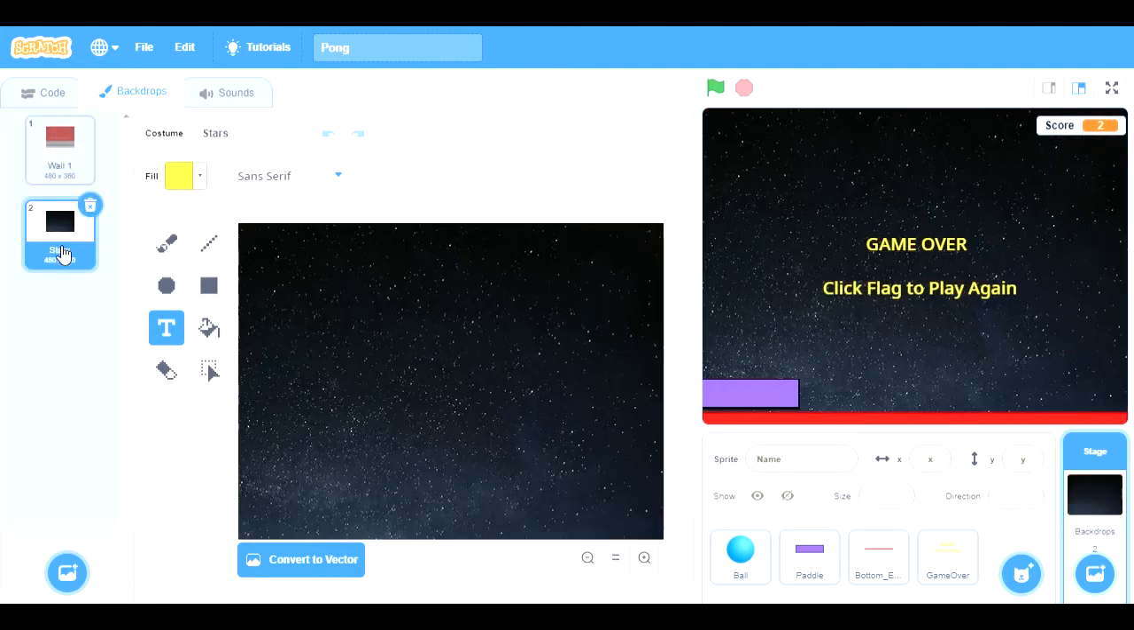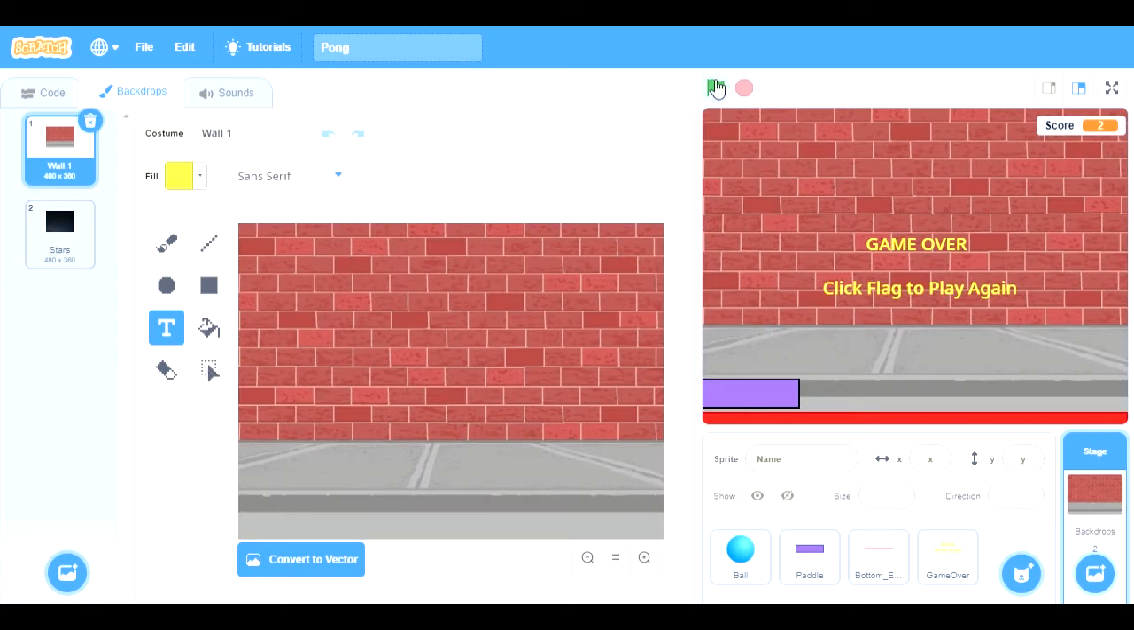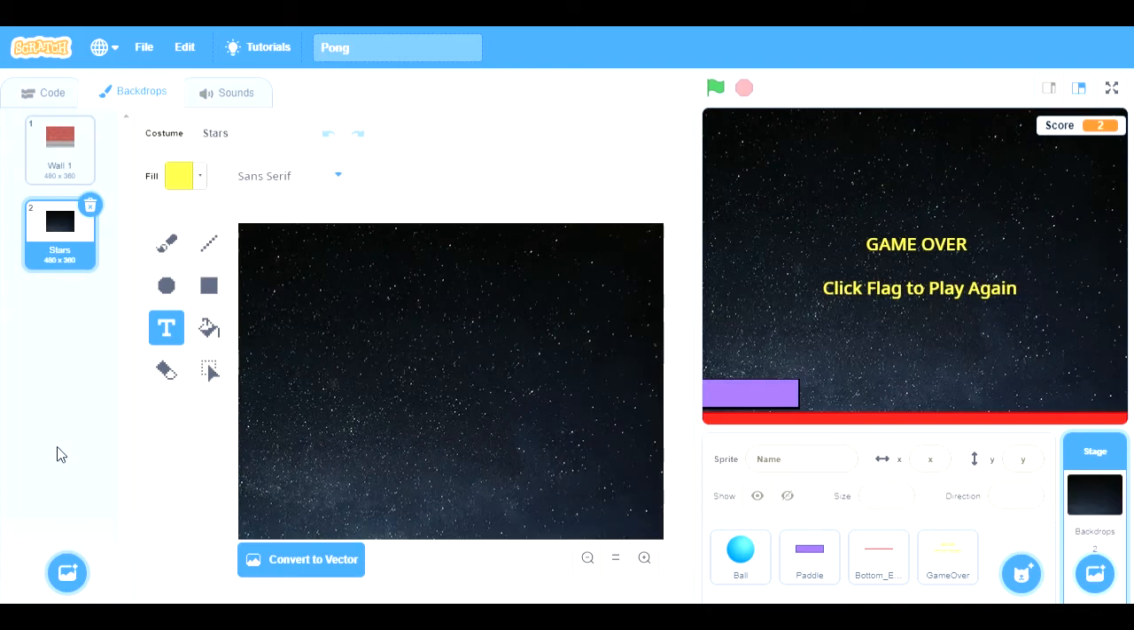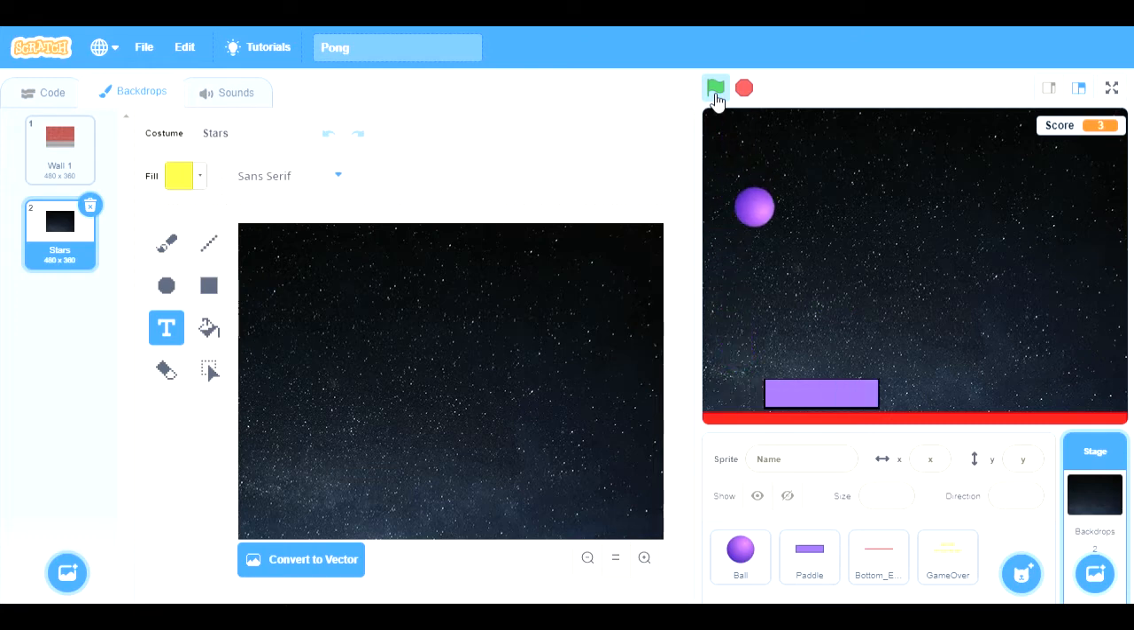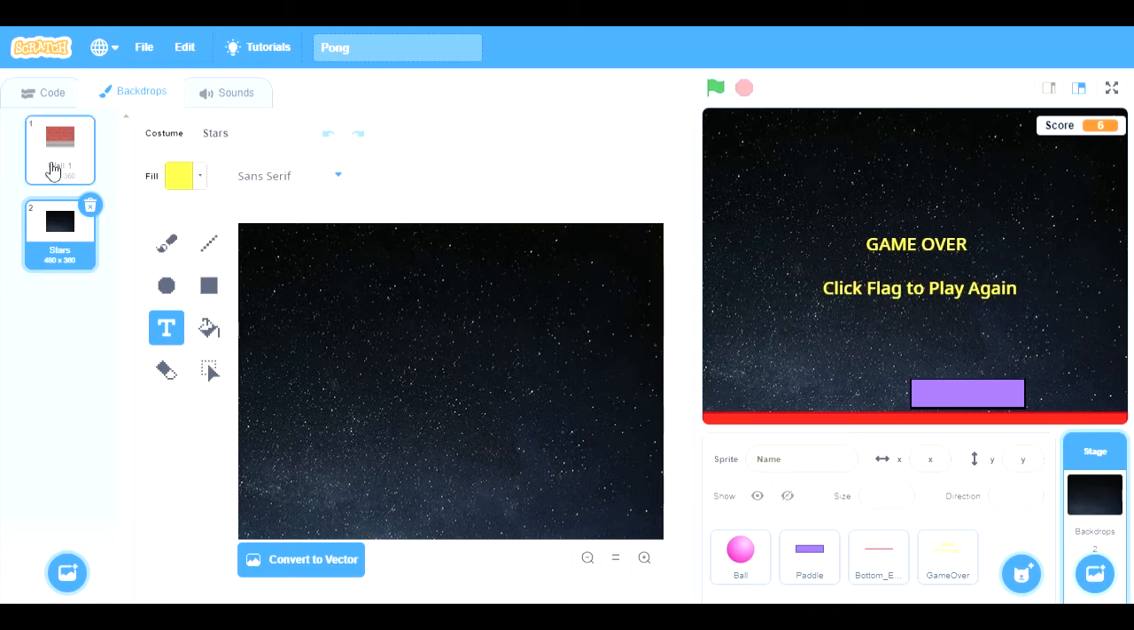Now, whichever one I have clicked on is the one which is going to be the default backdrop. So if I have wall clicked, that'll be the one that plays. If I have stars clicked, that'll be the one that plays. So even when I hit the flag here, whichever one was active is going to be the backdrop which shows up. And we want to be able to control which backdrop shows up. When I play this game, I want my wall to show up when the game plays, and I only want my stars to show up when the game is over.